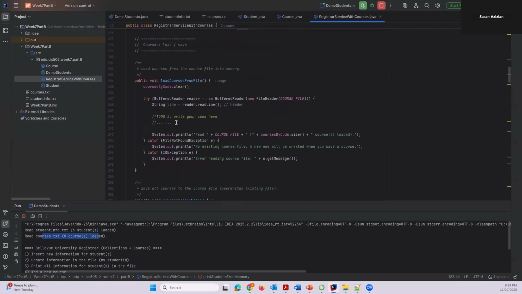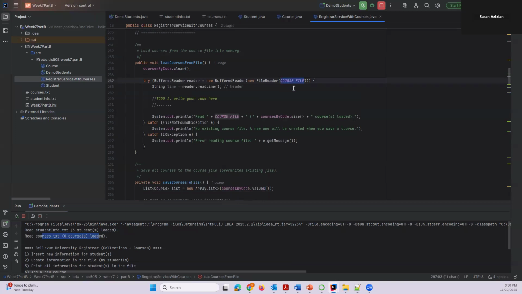And course loading. That's the second to-do for you. So load course from file, exactly like load student from file. It opens the file, and then you have to load it and save its information. Be careful, we should save the information in the course by code. So far, so good. That is the second part.